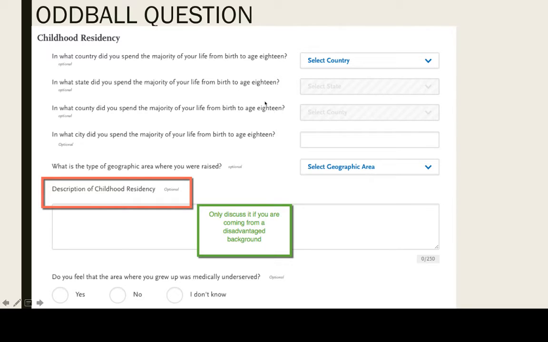One of the first things I want to discuss is an oddball question. They ask about your childhood residency. Do you have any idea why they would ask you about childhood residency? Type that in the chat box.